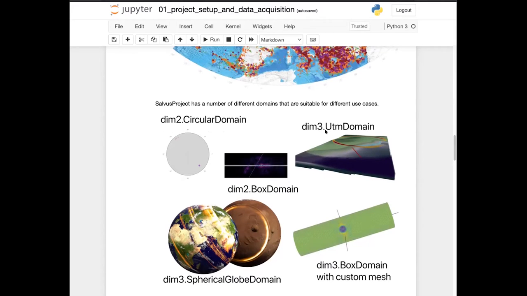If you care more about small scale regional problems and you can actually ignore the curvature of the Earth, there is a UTM domain for UTM coordinates. That's pretty good if you want to go down to the spatial scale of tens of kilometers. It changes the coordinate system, and it changes the source and receivers, because of course they also have to be in this coordinate system. And then there are 2D, for example, circular domains, if you have some two-dimensional global study.